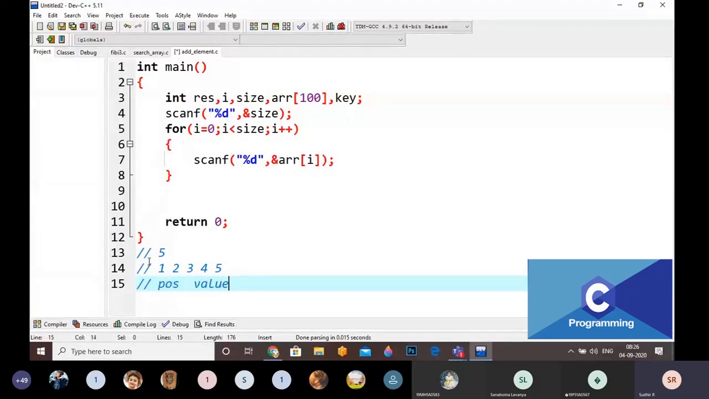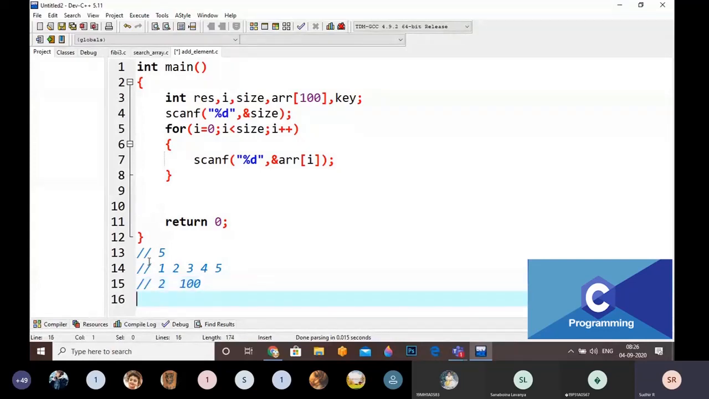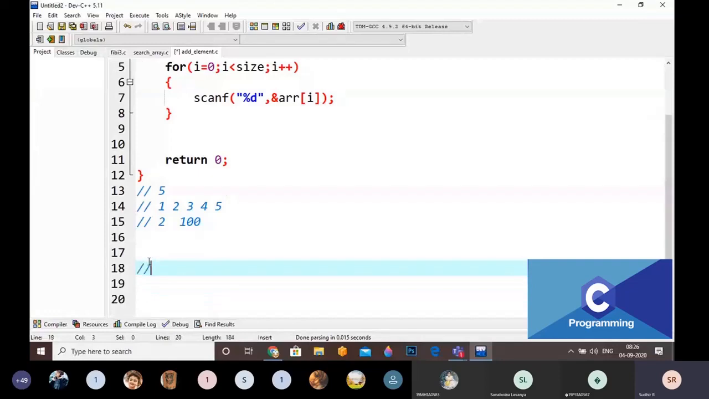For example, the position is 2, and the value is, for example, 100. Now the result is going to be like this: 1, 100, 2, 3, 4 and 5. At the second position I am going to place 100. I am not overwriting the 2 here. I am adding the value 100 at the second position of the list.